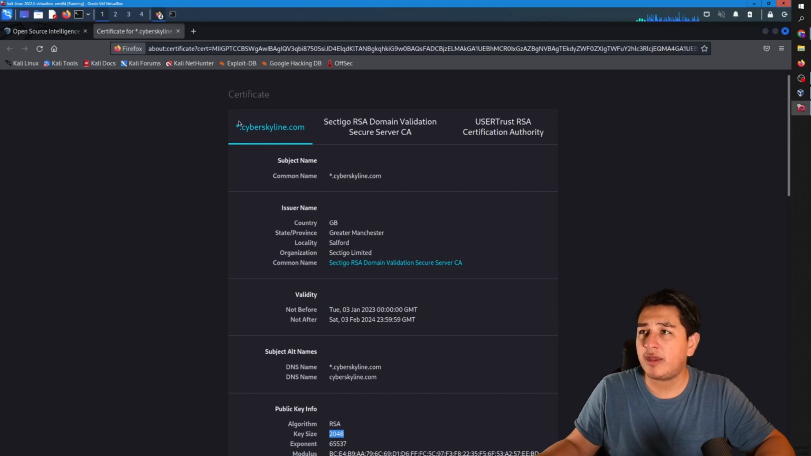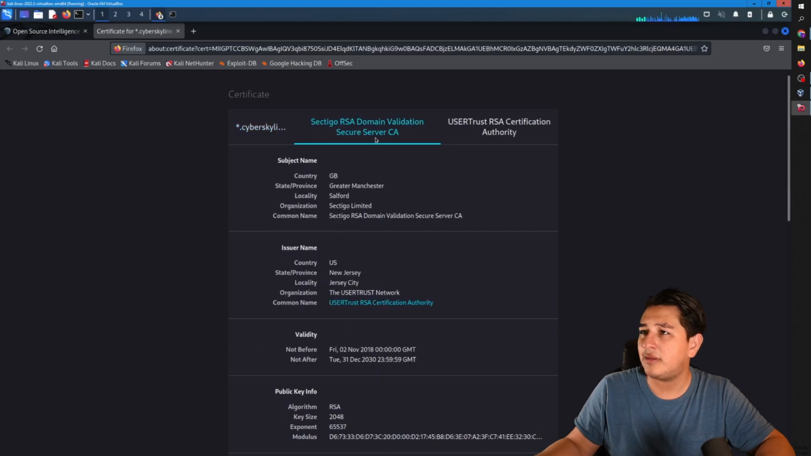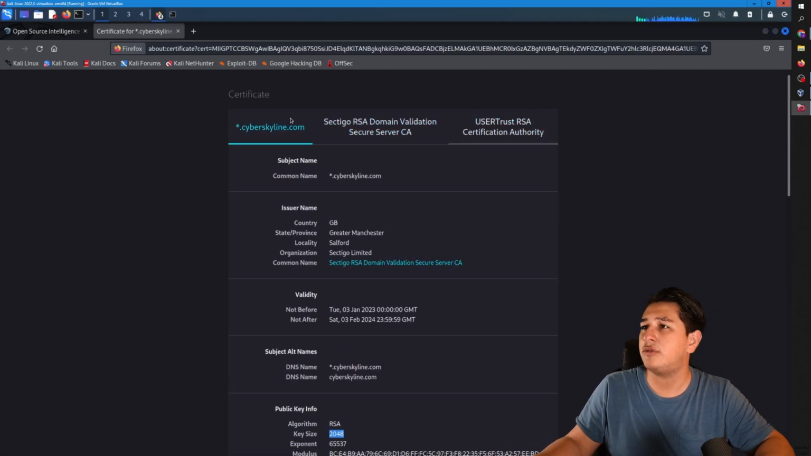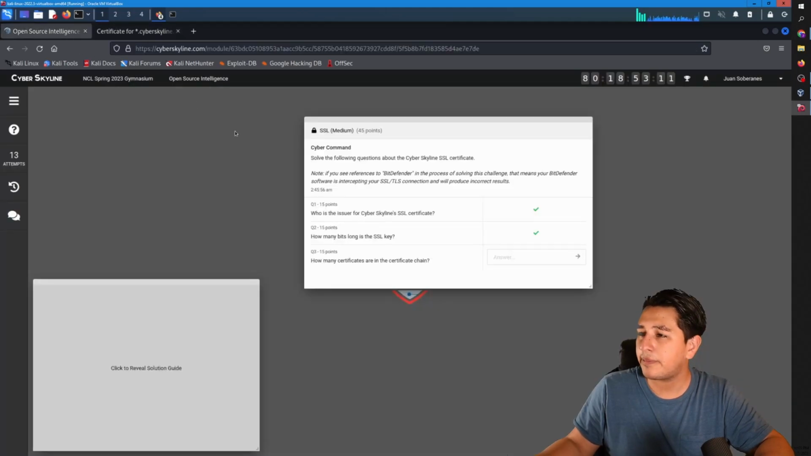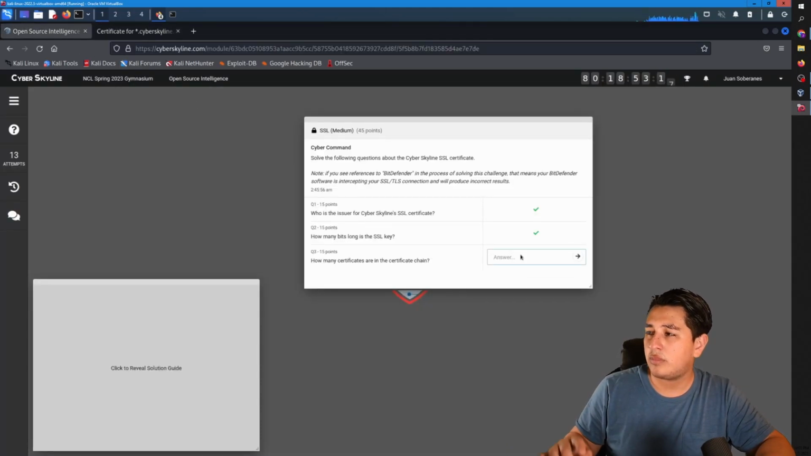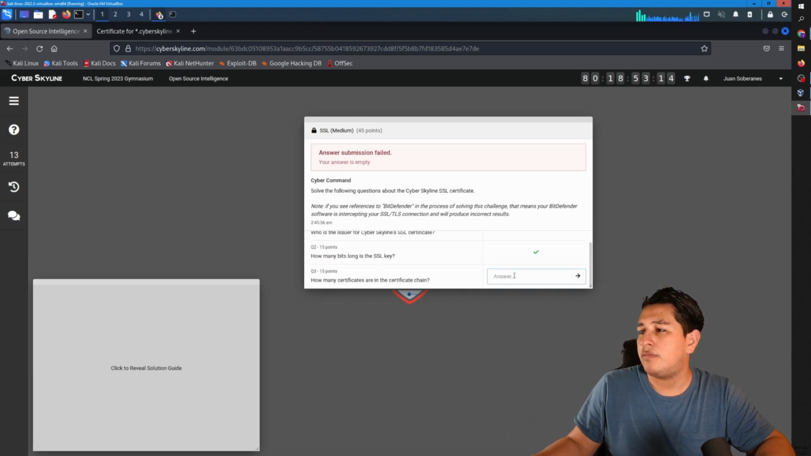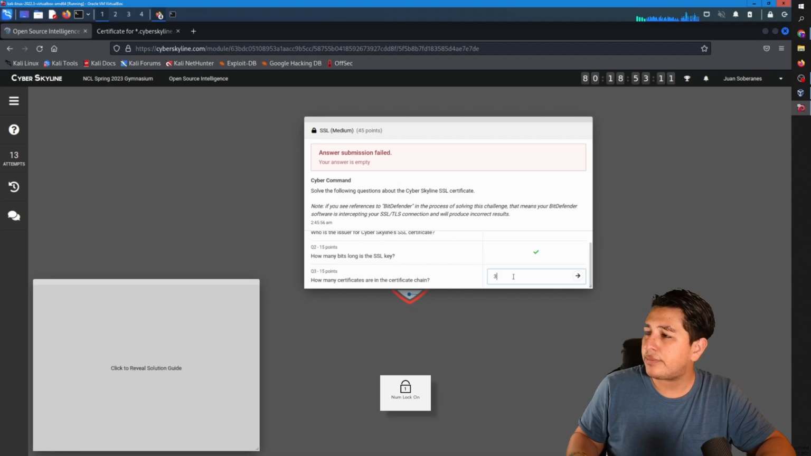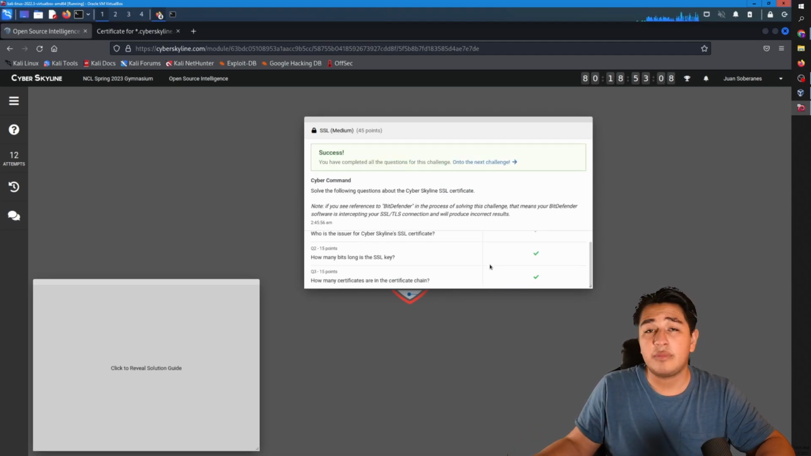So I actually figured that the providers are on top here. It goes Cyber Skyline, and then it gets into Sectigo certificate authority. Then this certificate authority sends it over to this user trust certificate authority cert. And this would be the root cert, third party, and then the website itself. So in total, it'd be 3. Whoops, I thought I put 3 in there. And there we go.